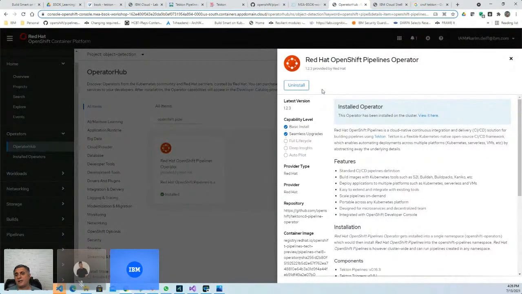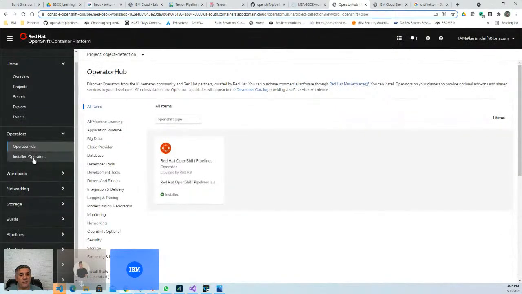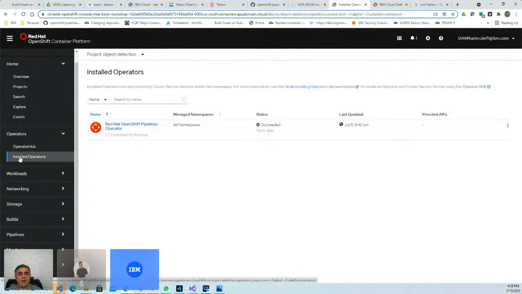You'll have an install button here. You just click on it. You select the default installation. It takes like 2-3 minutes to finish installing. And once it's installed, it'll appear on the left-hand side under installed operators. It'll look like this, Red Hat OpenShift Pipelines, and it'll say succeeded.